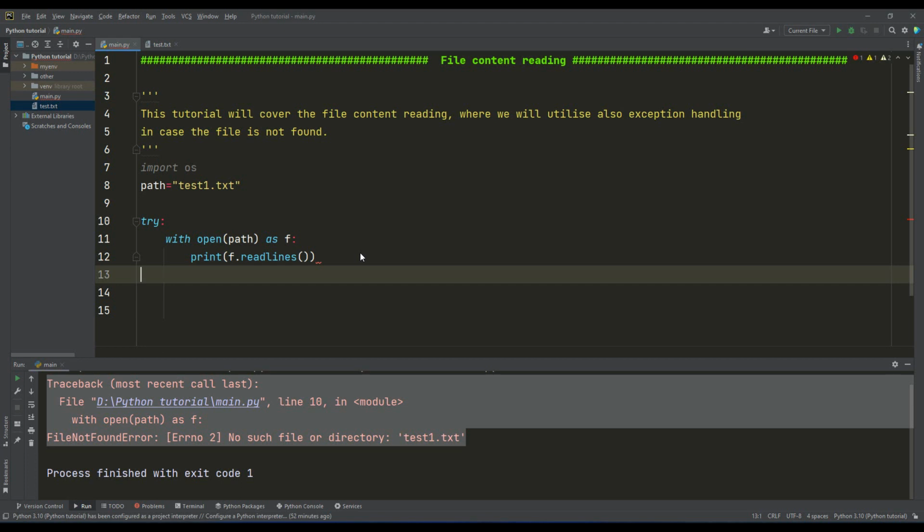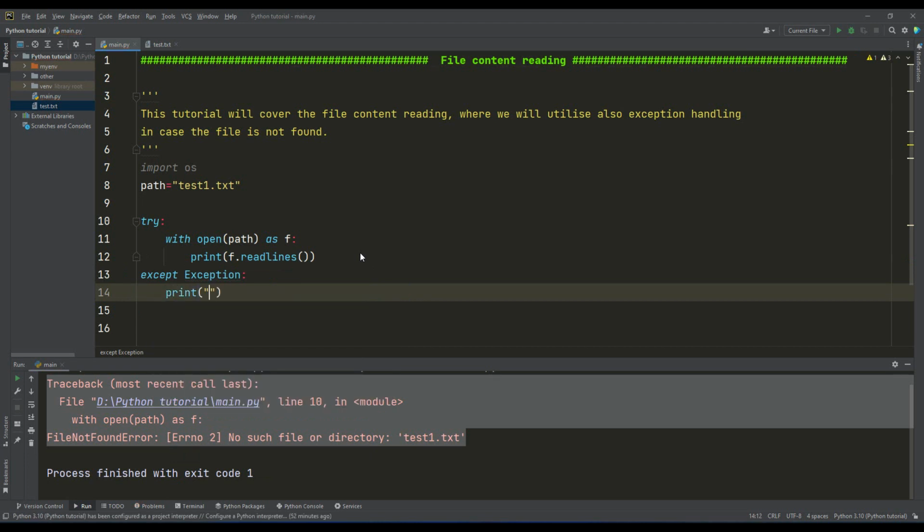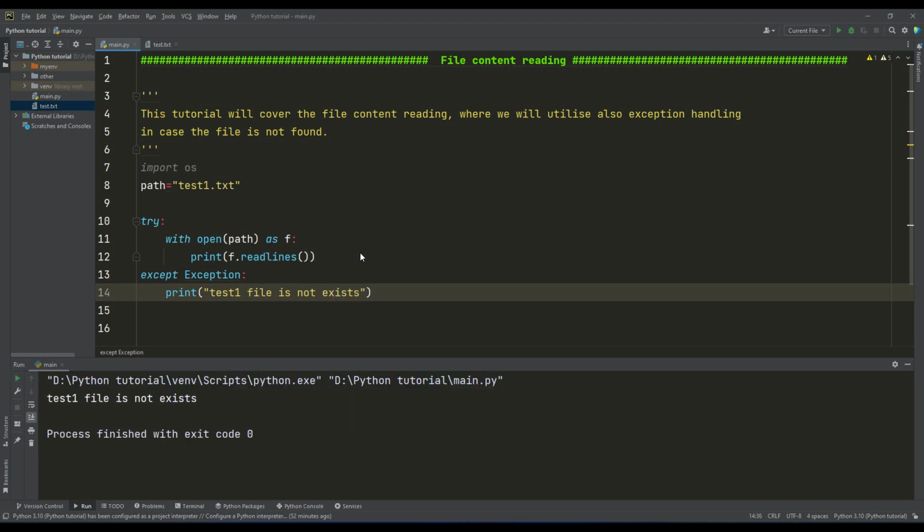Then the second statement is except, or we can use except Exception like this. Then you can print whatever you want. Let us say test1 not exist. Okay, let us run this. Now I have a new error message saying that the test1 file does not exist, and we handled the error.